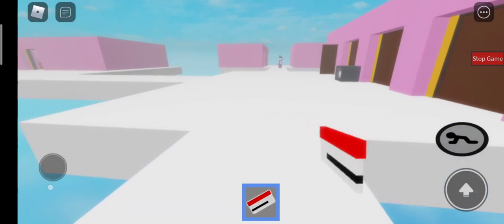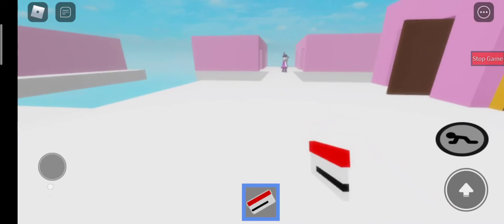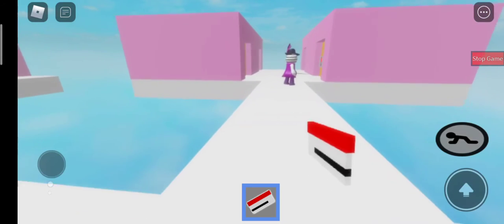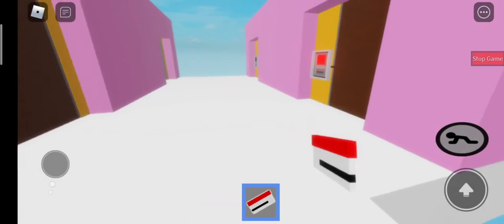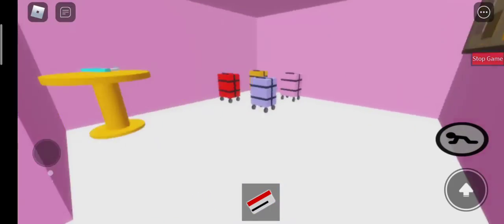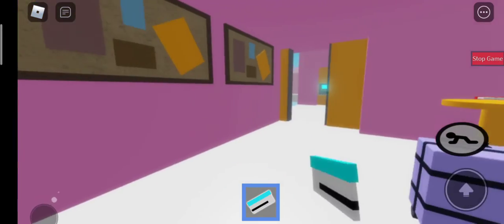I need a blue key card. I need the glass right now. I can't stand it. Okay, I'm being dramatic right now. Open the door. Okay, this room is quite big.